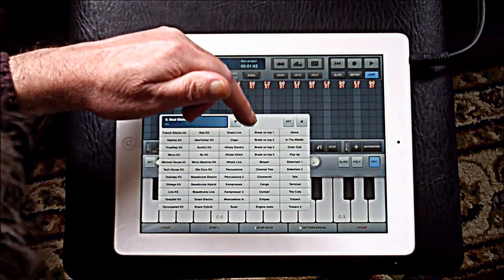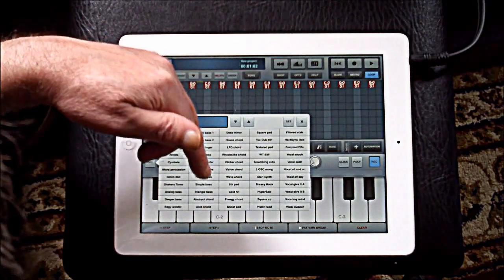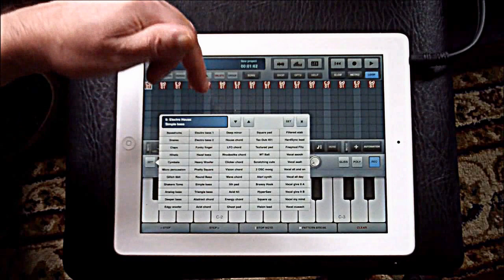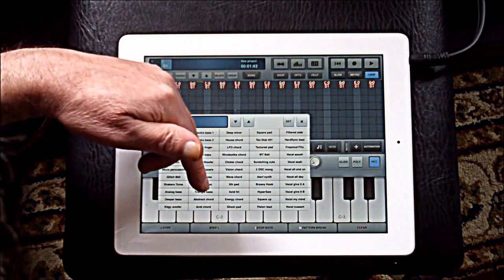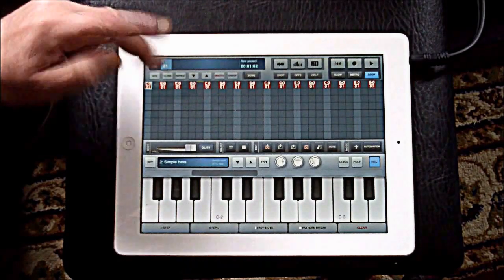See, there's lots and lots of stuff. Chiptune stuff, electro house. So I'm going to select simple bass. Once I've got my simple bass set there, I'm just going to press set. And now I'm highlighted. Now this, let me just show you.